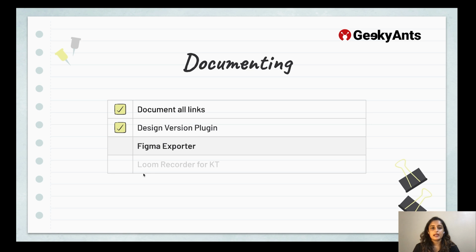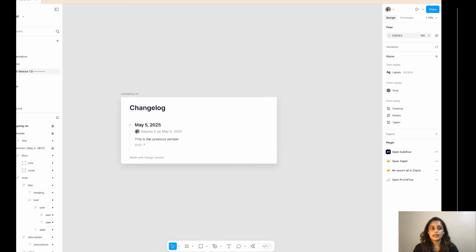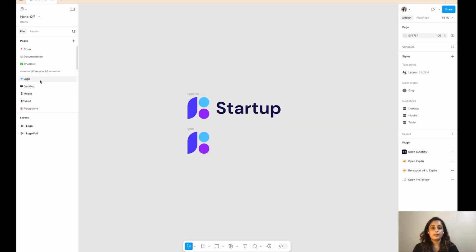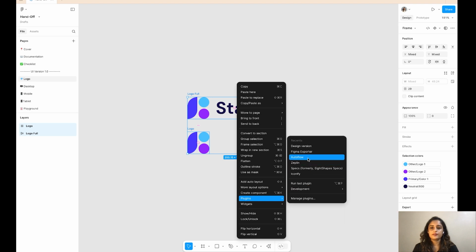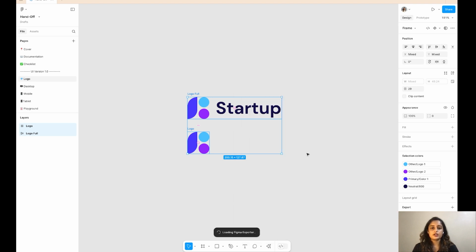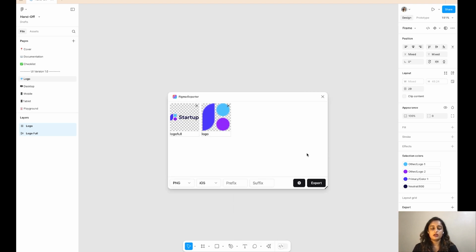Our next plugin is called Figma Exporter. So, in the case of logos and icons, it's always a challenge to provide logos in different sizes. So, I think Figma Exporter does it quick and easy. All you have to do is go to the component that you want to export, select it, go to the plugin section, click on Figma Exporter. It's going to generate different sizes of either PNG, SVG, or whatever desired format that you want.